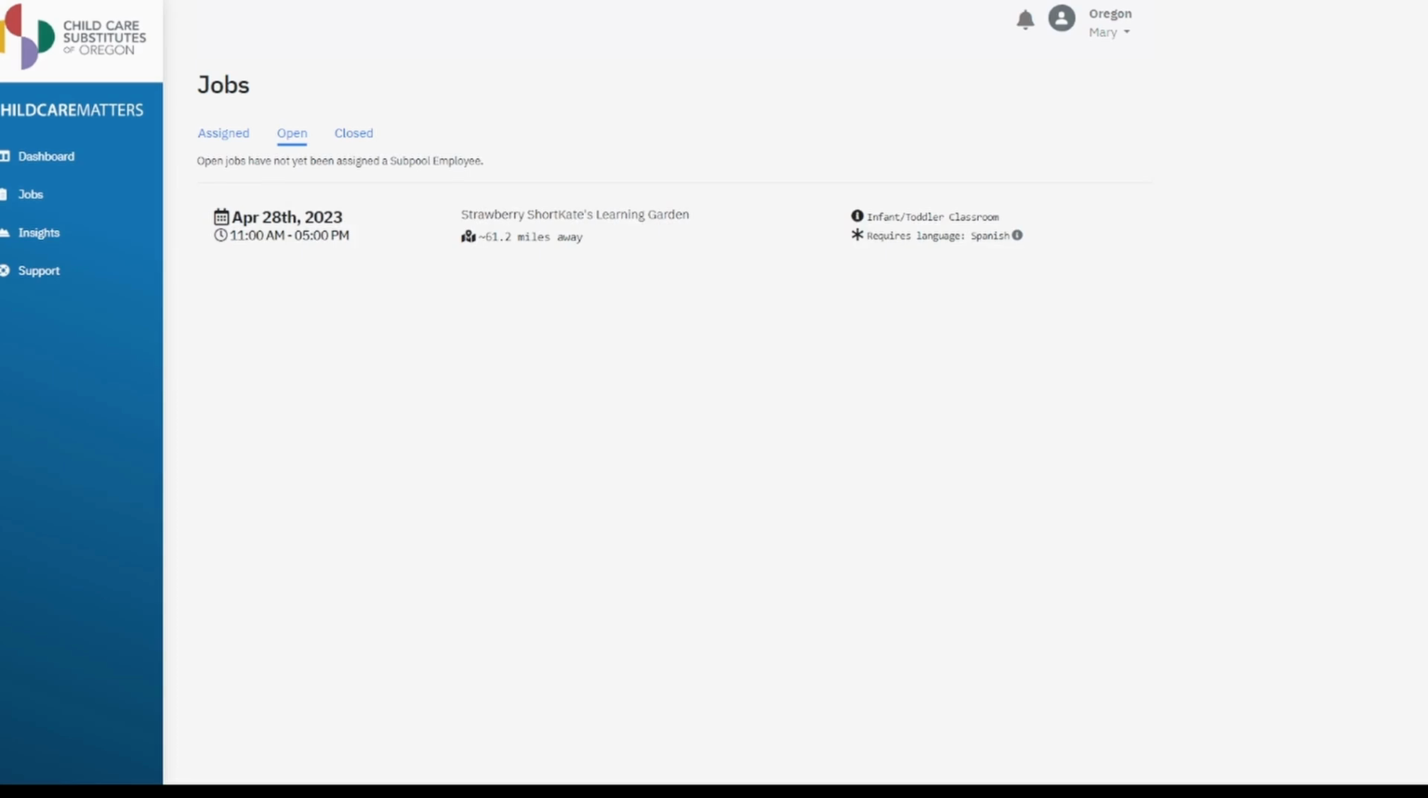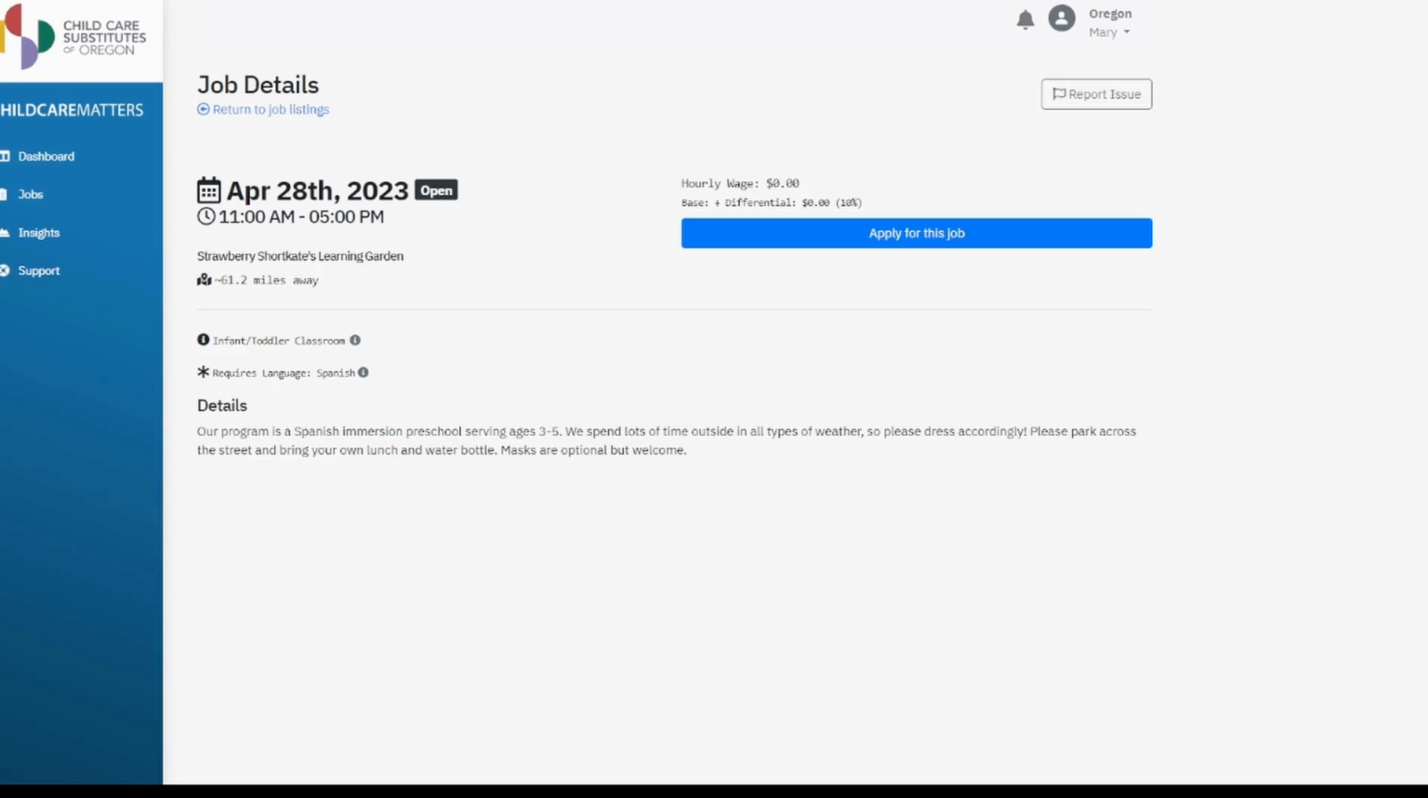In the Open Jobs tab, you'll only see jobs that you're qualified for, determined by your position type, languages you speak, travel distance, etc. And when you see a job that you might be interested in applying for, you can click on it to view more information. So we can see the date, the time, how far away it is from where our location is set. We can see the different requirements. It's an infant toddler classroom and requires Spanish language skills.